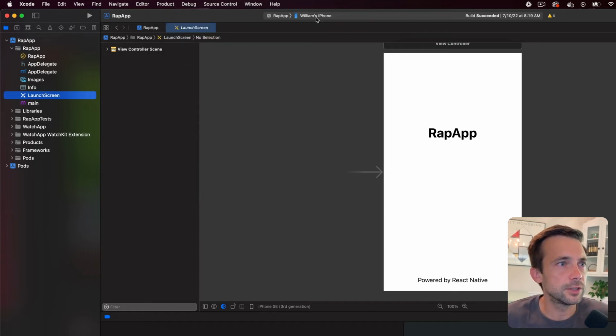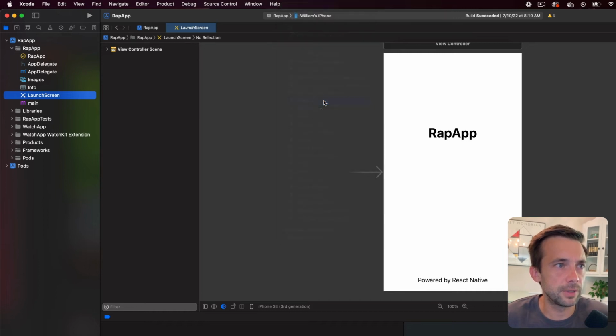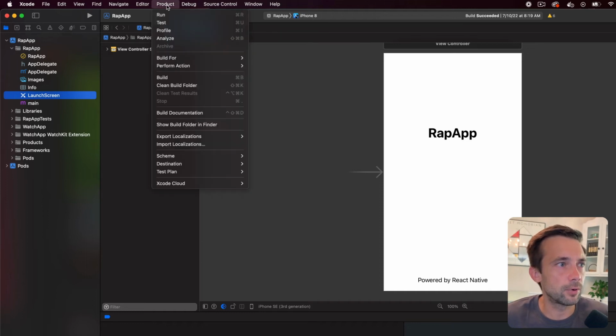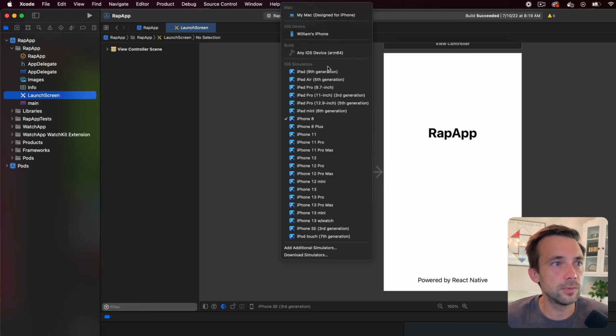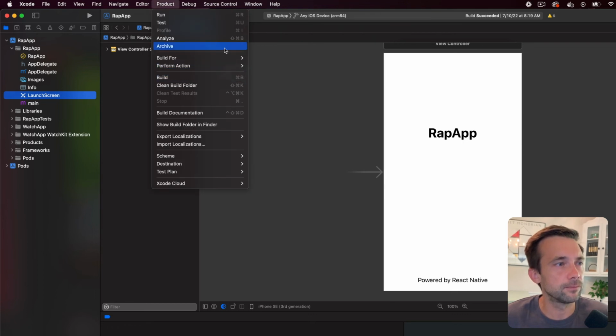And I want to show you something real quick. This might trip you up. It's something that's tripped me up before. If you have a simulator selected, see I have iPhone 8 selected, and then you go to product, you can't select archive. So you can't make a production build because a simulator is selected. So if you just go up here to any iOS device, then go back to product. Now you see archive is no longer grayed out, and we can build a production build.